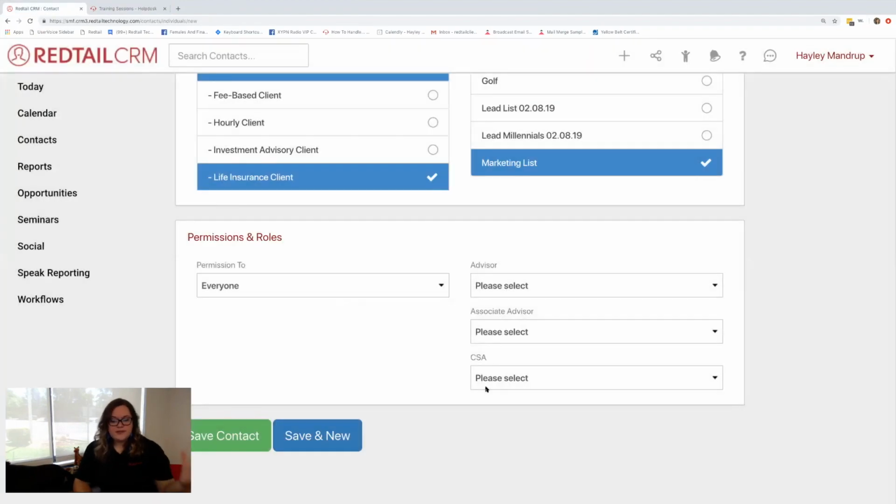All right, so once we've got all the way down to the end of this contact add page, we have two options. First, we can save this one contact and it'll save their record to the database. They're now searchable and reportable and available to all other users. Or I can save and new. And save and new means I'm going to save this record and then it's going to load a blank page for me to go ahead and add my next prospect or lead.